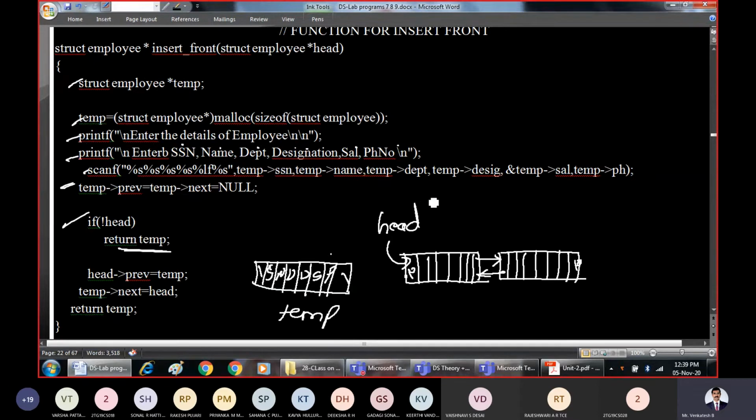But in our case, there are two nodes. So what we have to do? We have to perform linking between these two now. So as we are going to establish the linking, I will erase these pointers, right? What is that? Head pointer previous equal to temp.